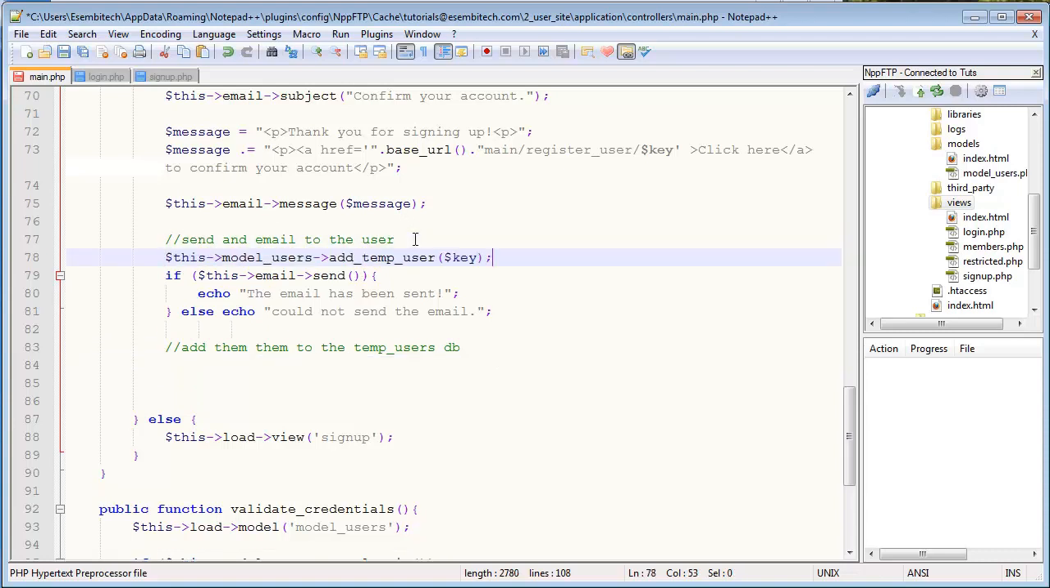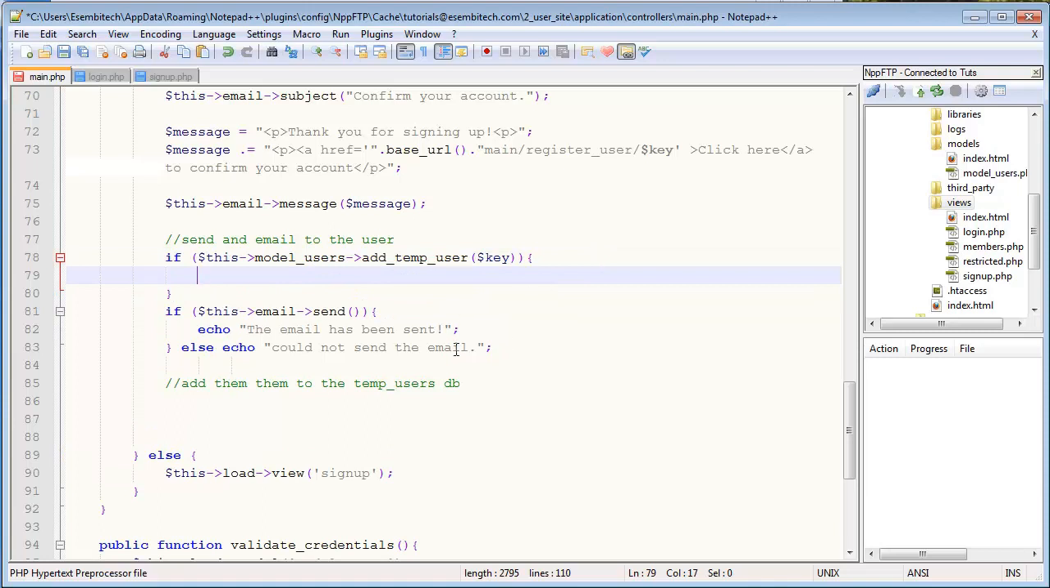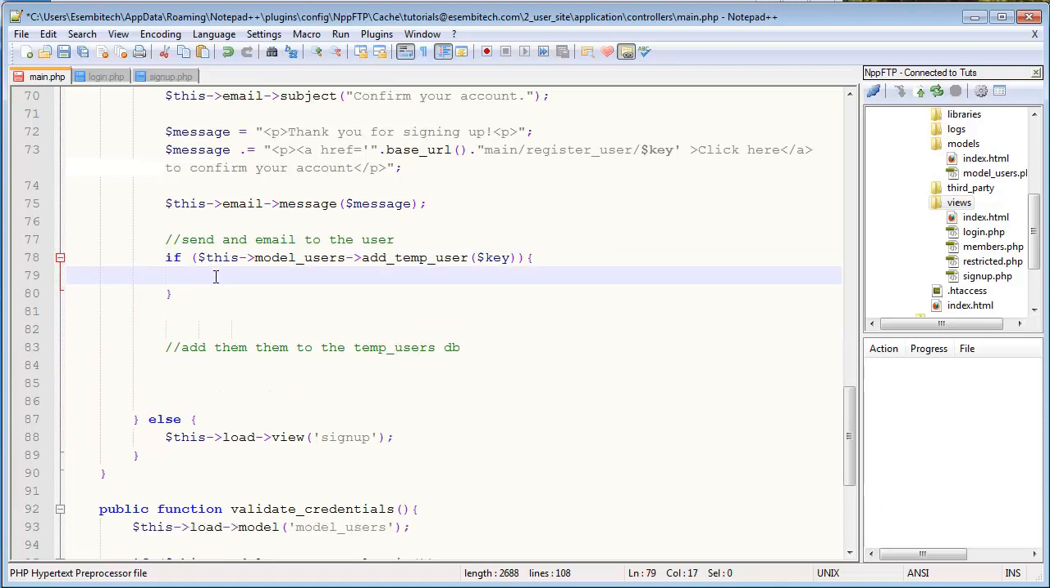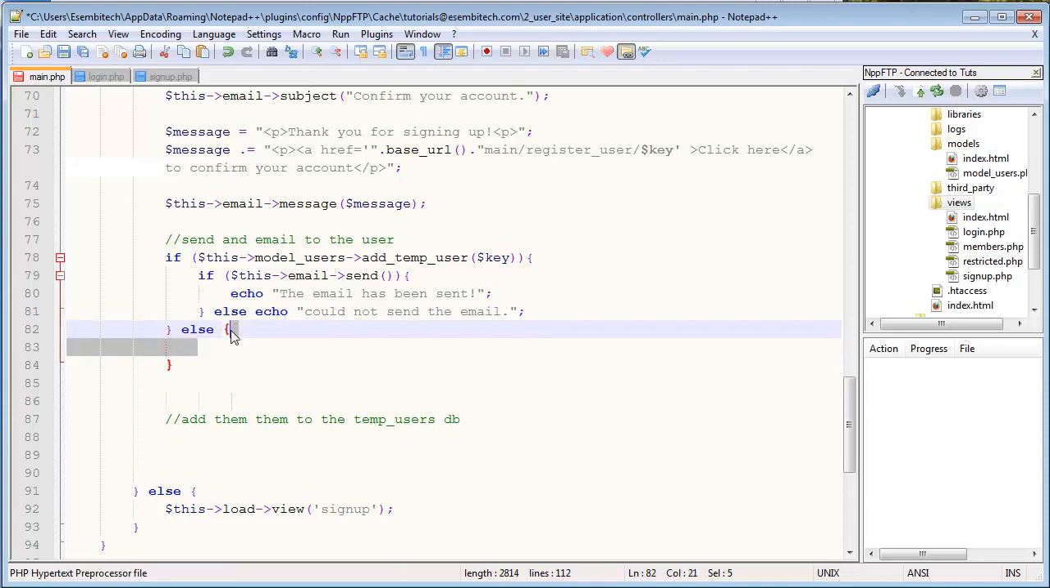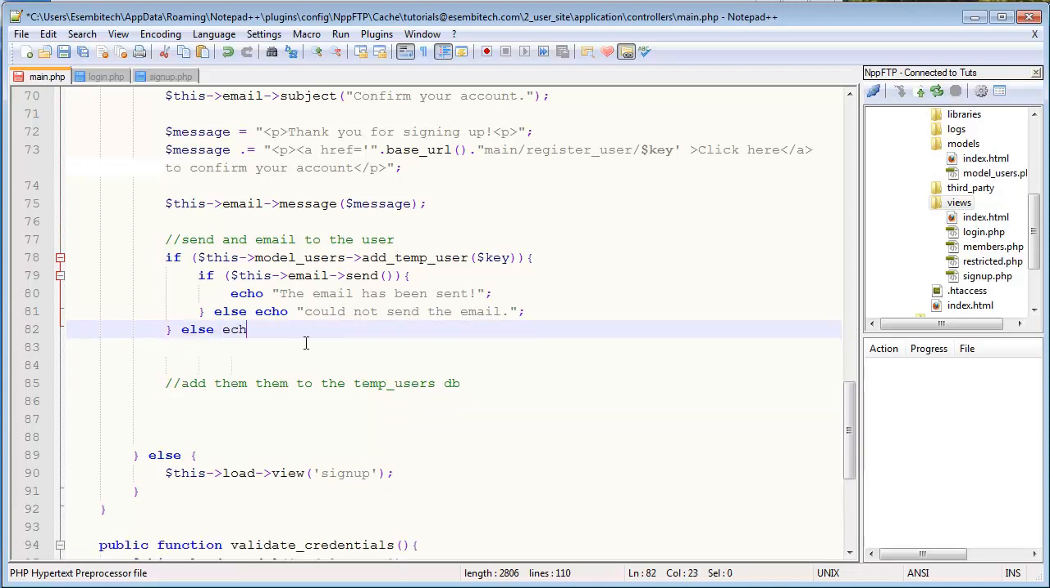So instead of just calling the function and hoping that it worked with no response from the function, we'll go: if this returns true, then send the email. Else, we could just go like this. Else echo: user was not added to database, or problem adding to database.